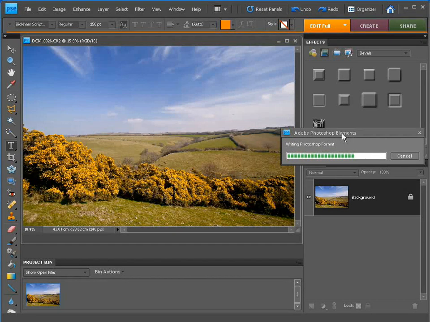So that's a brief introduction to the RAW editor. In the next movie we're going to have a look at setting up white balance to make sure the shot is not too warm or too cool.